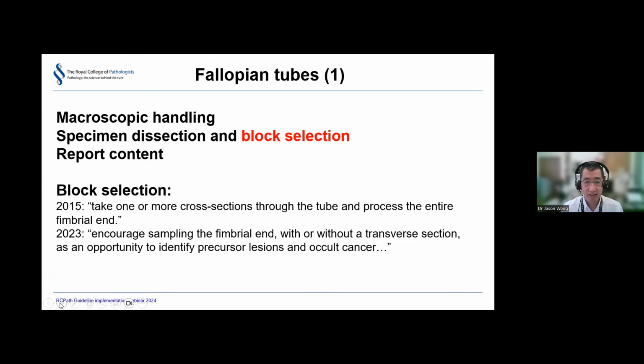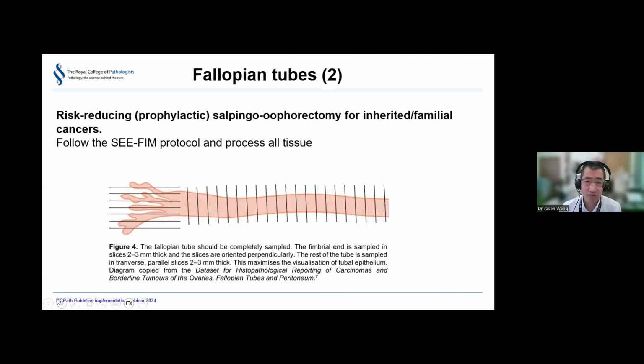In the latest guidelines, it encourages sampling the fimbrial end with or without a transverse section. So it's no longer mandated. And I presume that's because the risk of finding incidental STIC in a patient with no risk factors whatsoever is extremely small. In the latest study I saw by Christopher Crum, the risk is about 1 in 900. So the risk is small, but also the benefit, if you do find STIC, is significant for those patients, and the extra work involved for the laboratory, for the people cutting up, is really quite minimal.